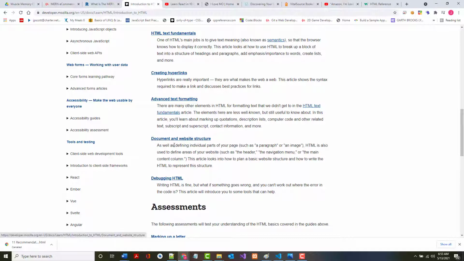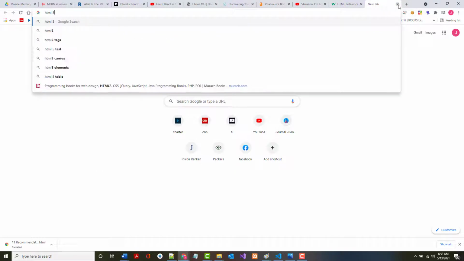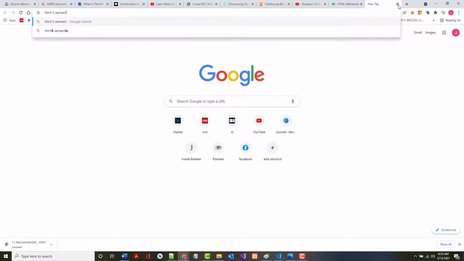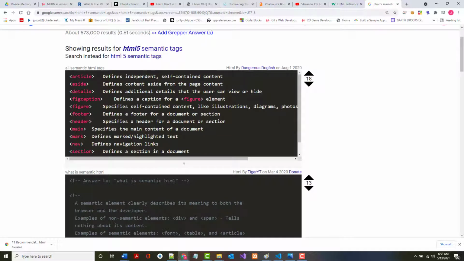From then, we'll go on and talk about document and website structure. And there we get into some of the newer HTML5 semantic tags. So again, if I come in here and type in HTML5 semantic tags, we're going to get something like this. These are them right here. So we'll maybe even bounce back to this page to talk about that.